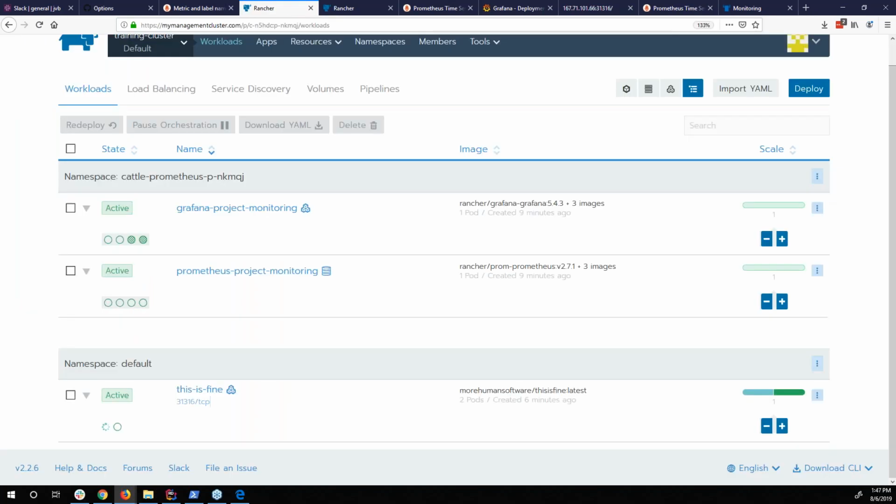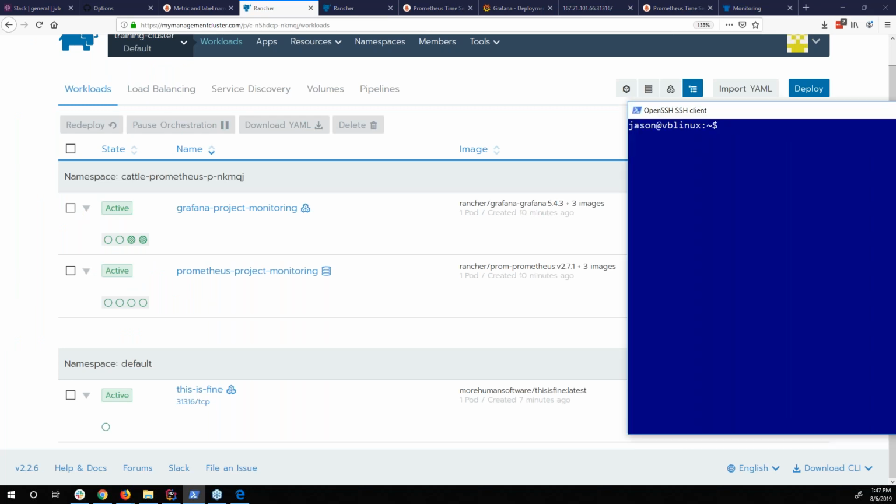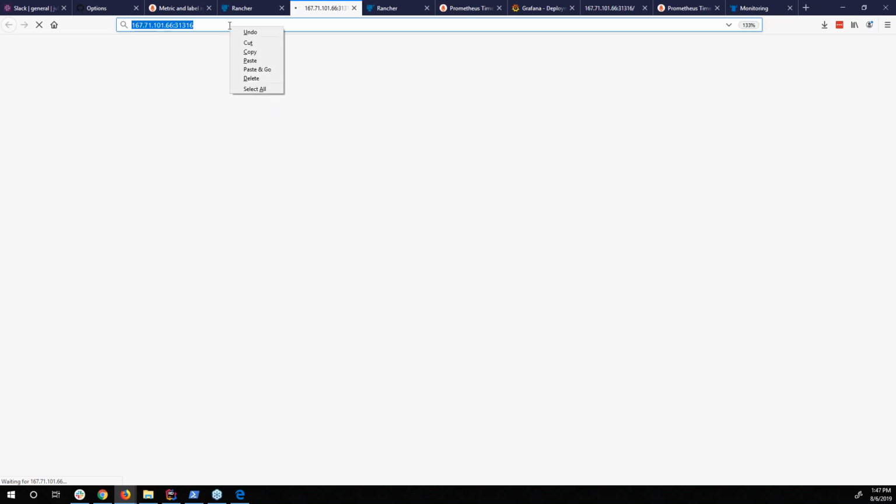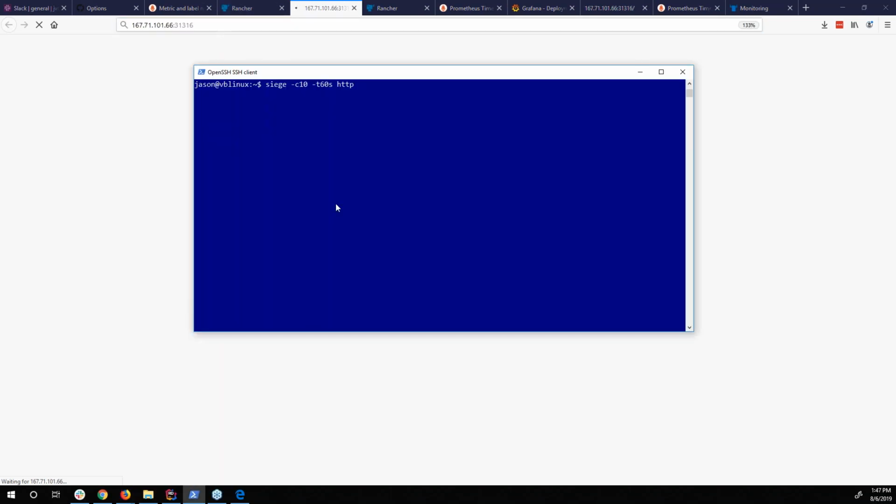So let's feed this some data, shall we? I'm on a Windows box right now, but I'm SSH'd into my Linux box. I'm going to use Siege. I like Siege because, when I spell it right, I can just blast some data over. So let's grab 10 concurrent users, and let's just have it run for a minute. And we want it to hit that endpoint. So let me find out where that endpoint is. We're going to grab that, and we'll go.